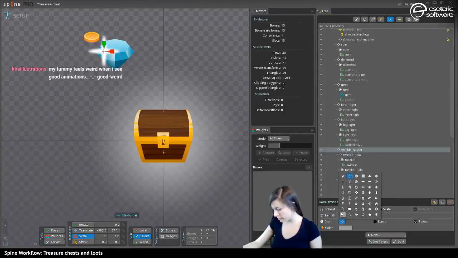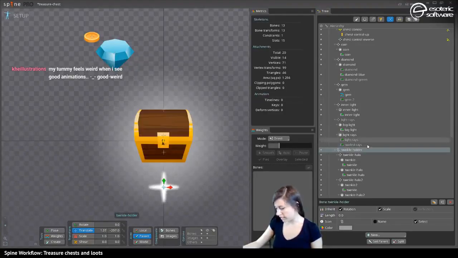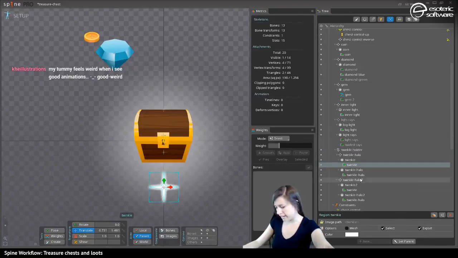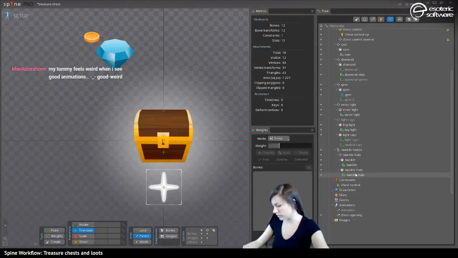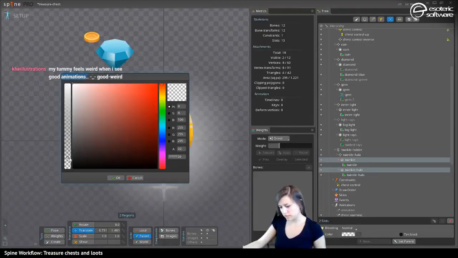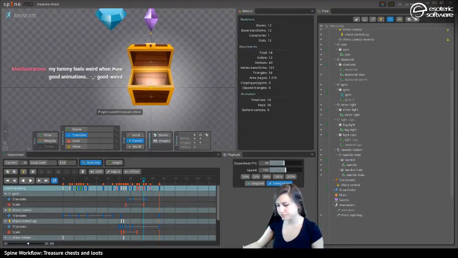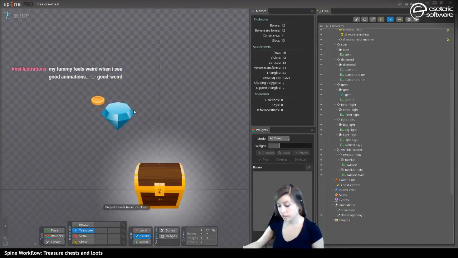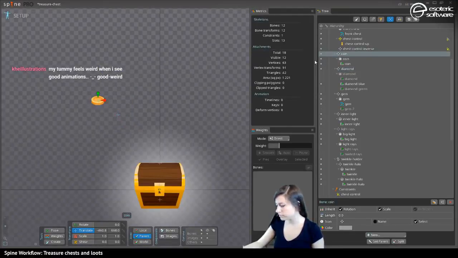Now twinkle holder, I'll change this icon, and I'll move these guys down here. I'll also make twinkle halo smaller. I'll make them invisible in setup mode and save. I can also take out of the way the diamond and the coin for now.